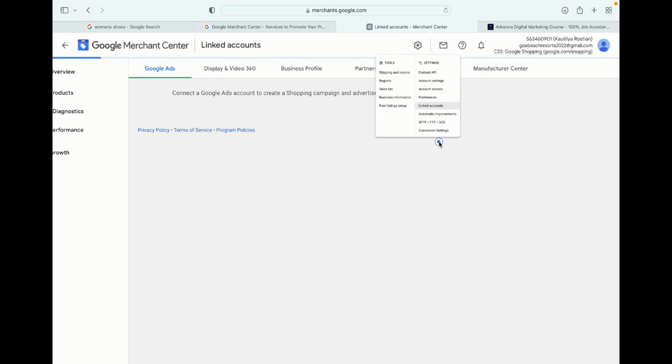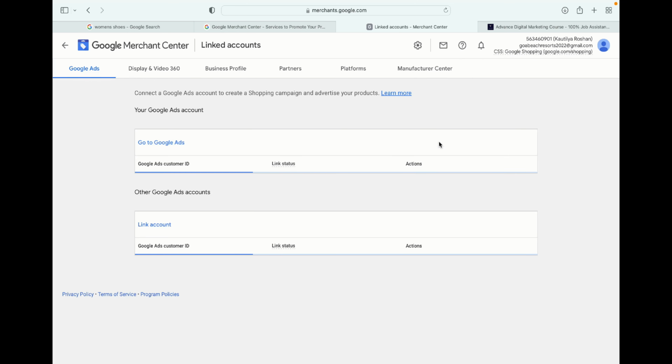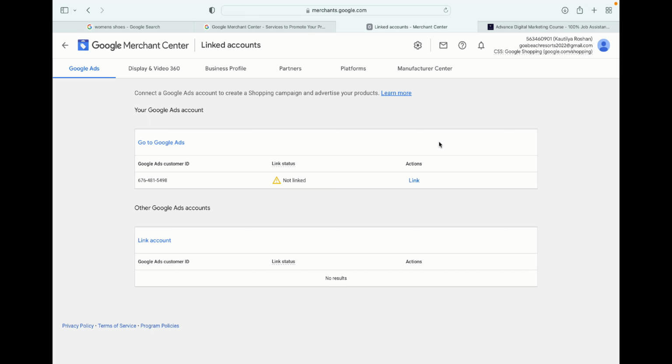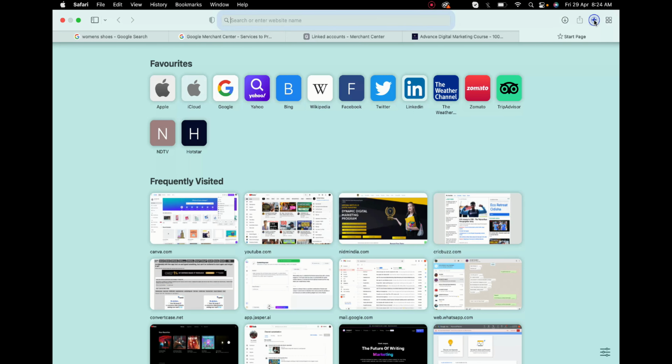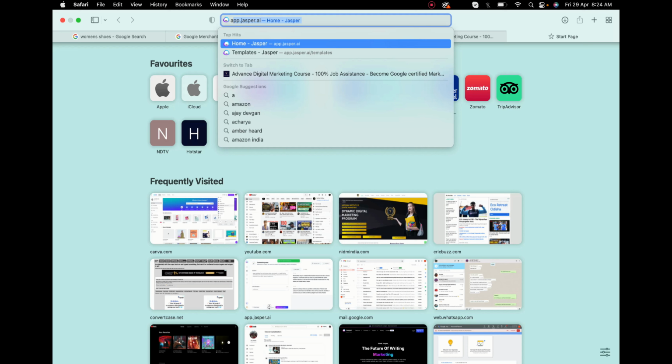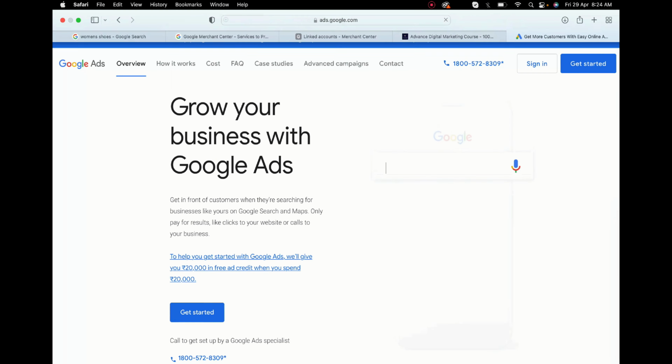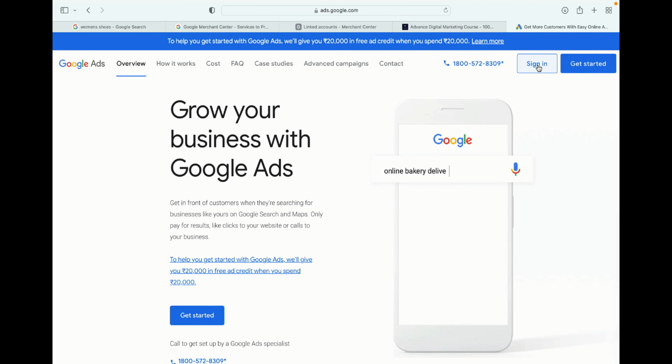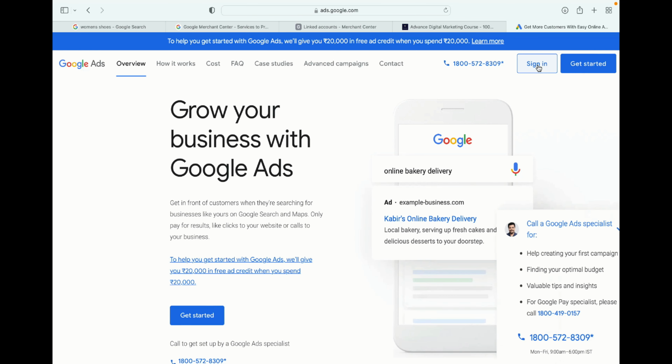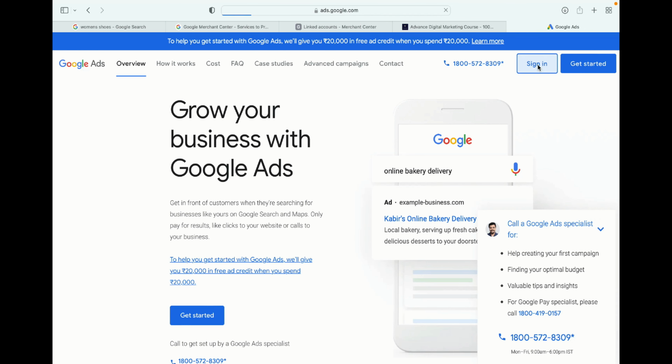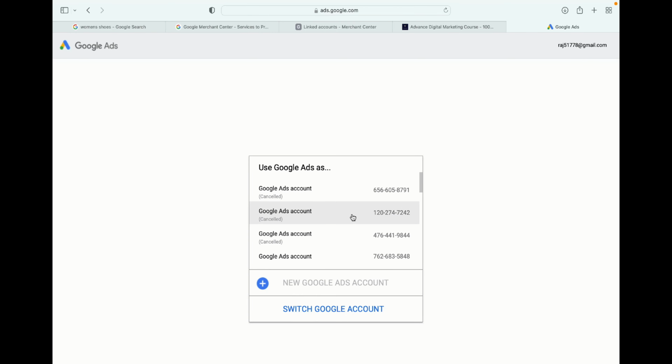In settings, I will go to the link account option. Now again, I will open up Google Ads also. I can go to ads.google.com and open it. If I am new, I will go and sign up for that. Since I already have an account, I will sign in, and then afterwards I will go to the account.